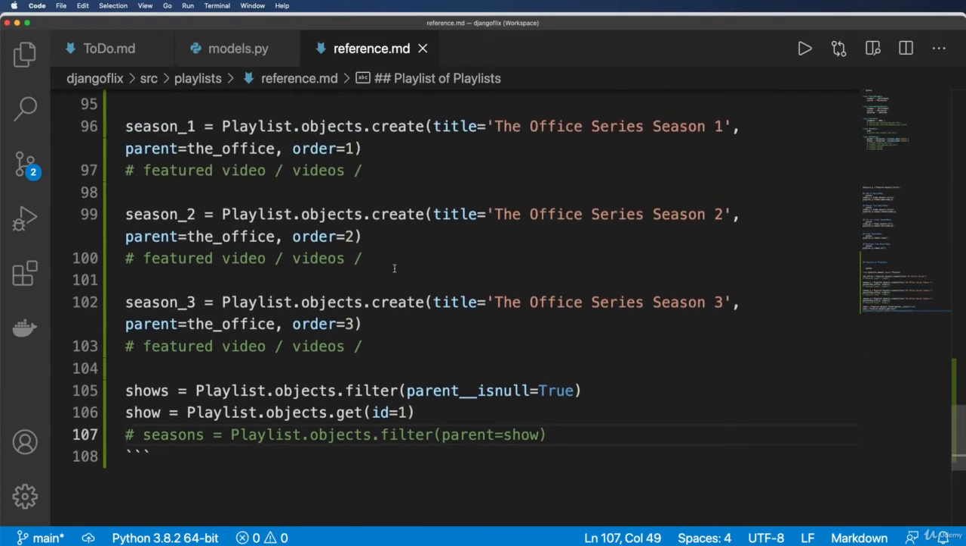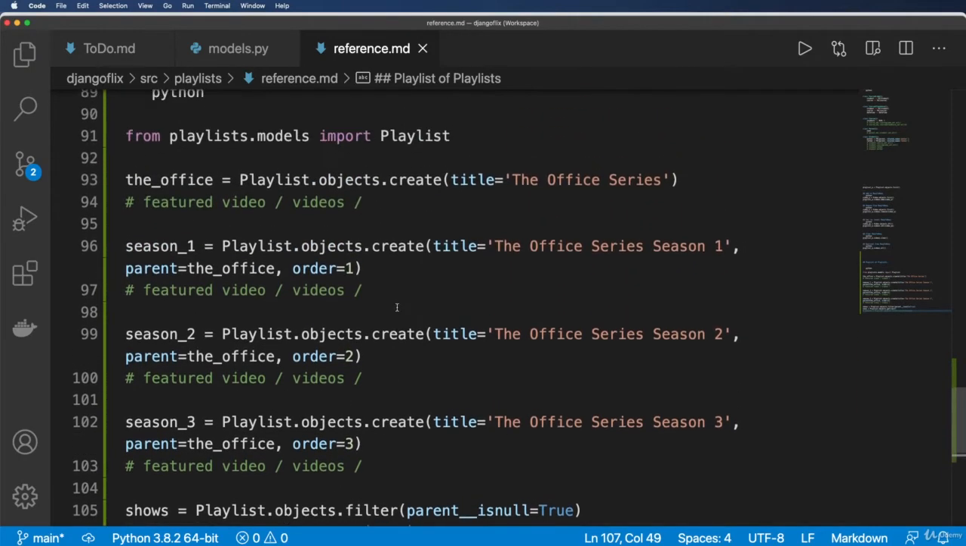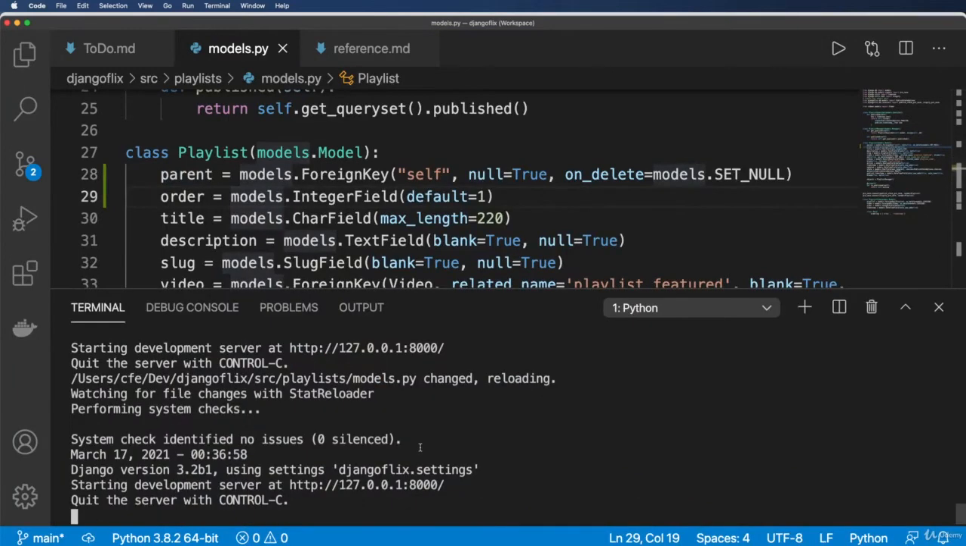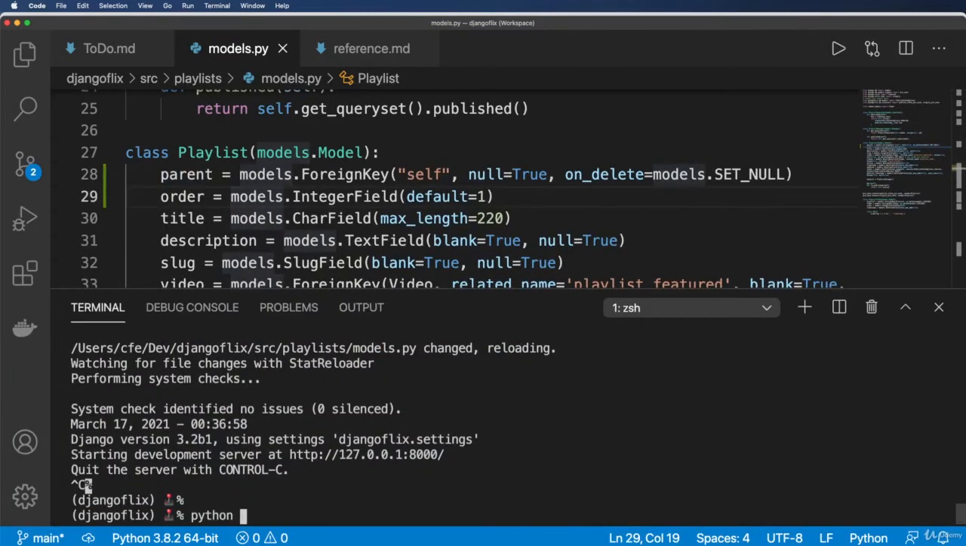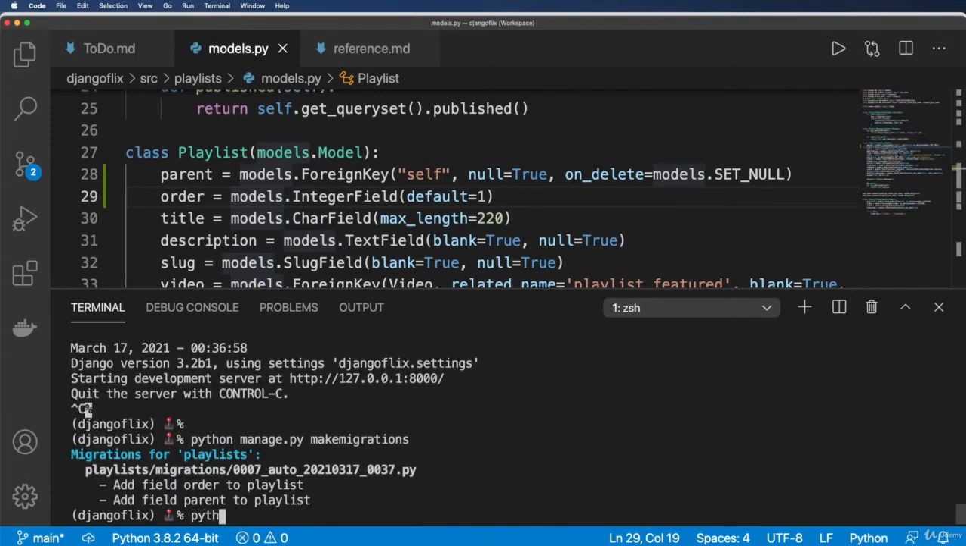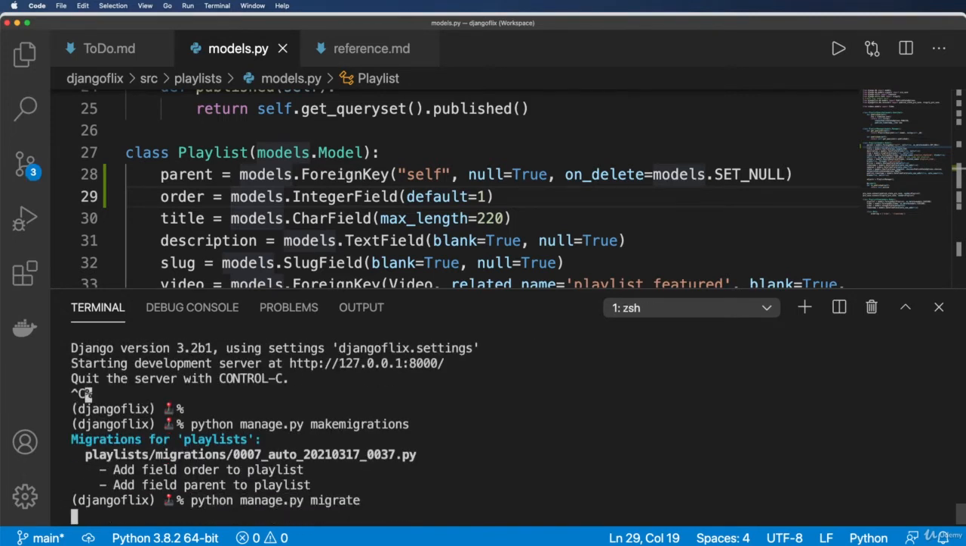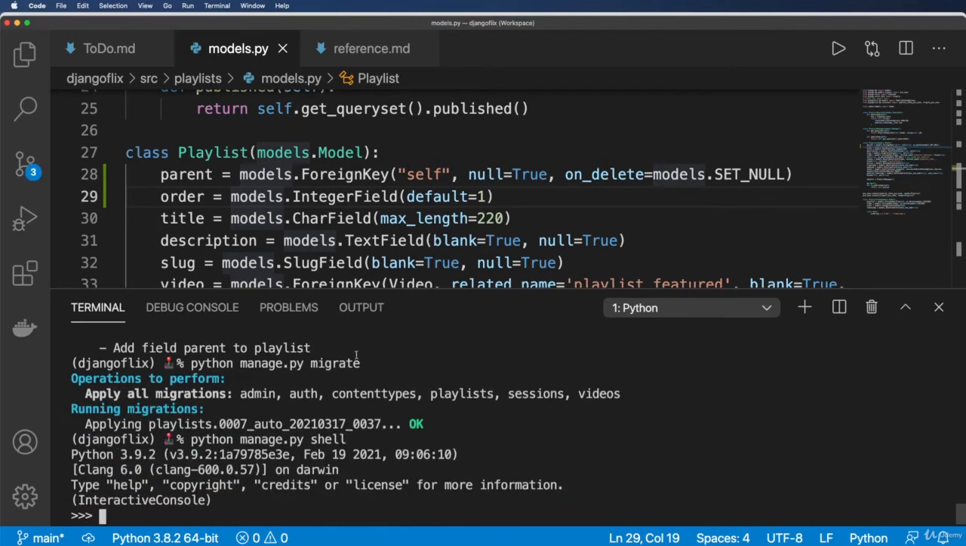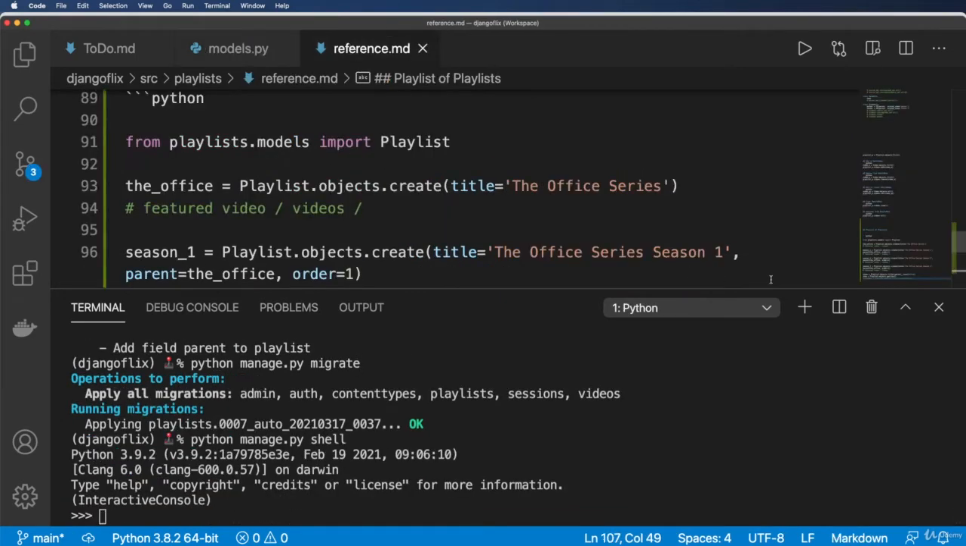So first I'm going to go ahead and actually literally create these things in my database using the Python shell after we run our migrations. So let's go ahead and do that. Close out the server here. So python manage.py makemigrations, and then python manage.py migrate, and then python manage.py shell. Okay, so now let's go ahead and go back into this reference.